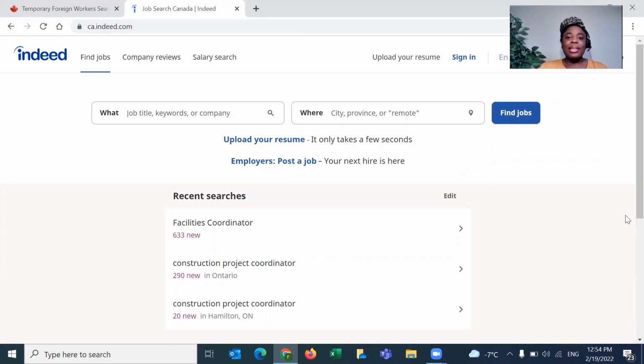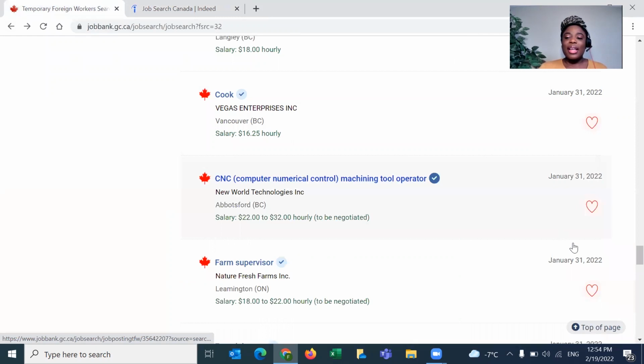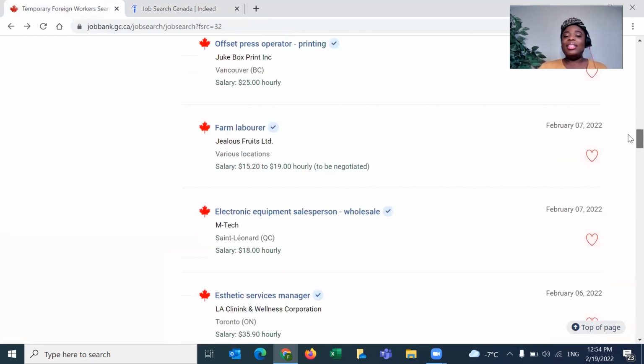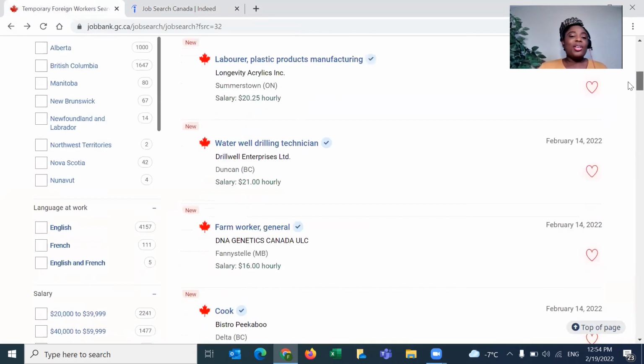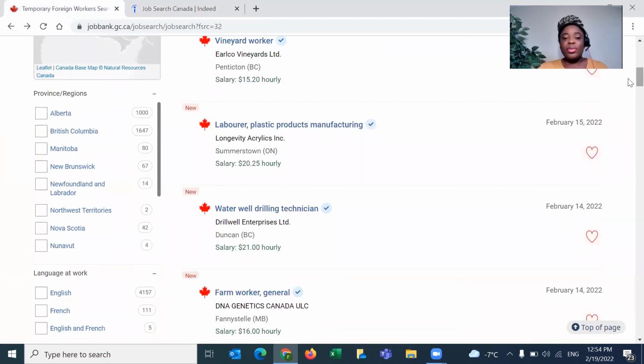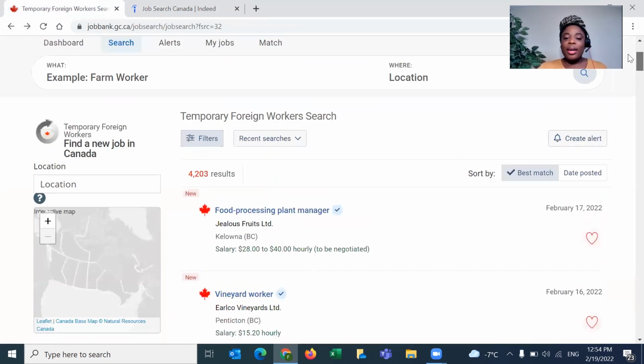Likewise, LinkedIn is great, but I feel like Job Bank is really good because especially this is a government website and it kind of gives you everything that you need. You will see the low-level jobs, you will see the high-level jobs, you'll see every kind of job here, and this is where you can apply.